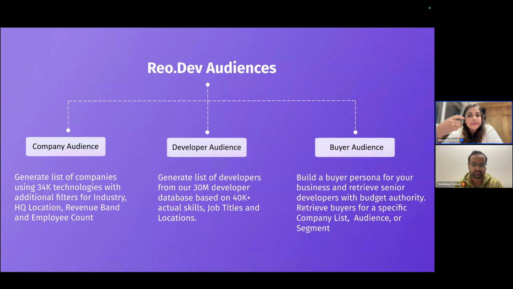And what makes this particular feature very unique is you're finding developers not just based on a job title or a designation or a seniority level, because those filters don't really give you the full context on the actual developer skills, which is where developer audience comes in. And again, there are more than 40,000 developer skills that we've been able to map from multiple sources like GitHub, Stack Overflow, and LinkedIn.